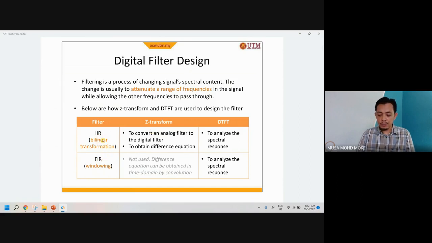And in designing this filter, how do we use the Z transform? The Z transform is used to convert an analog filter, later next week. We'll see what an analog filter is and how to convert an analog filter to a digital filter. We will use the Z transform to do that, and of course to obtain the difference equation. The output of IIR design is a difference equation, because a difference equation is represented by the filter coefficients B and A. If you have filter coefficients B and A, you can have your difference equation. Right? For FIR, we just try to get Hn.